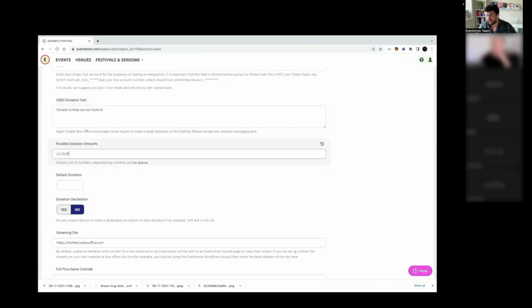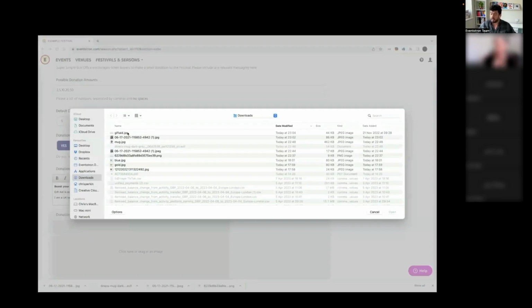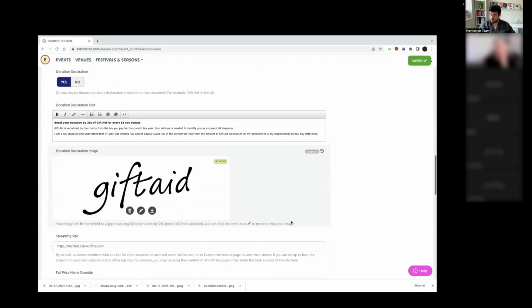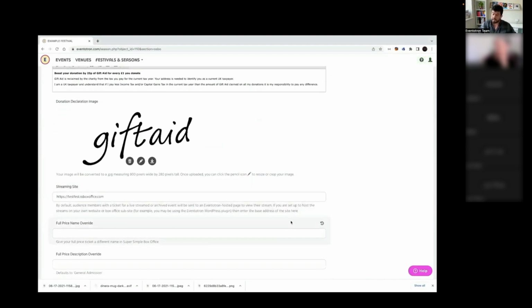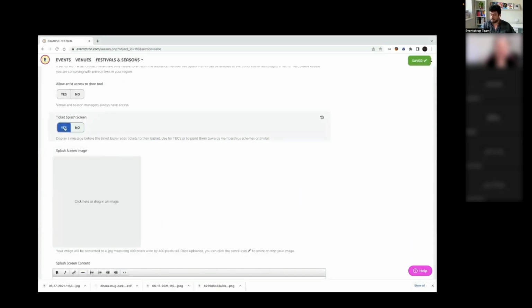Okay, so what we're going to look at now is how you can prompt the user to give you a donation during the checkout. And this might be UK specific, but you can also put a little declaration in there, a little picture. So that works really well for Gift Aid in the UK. We'll show you that shortly.